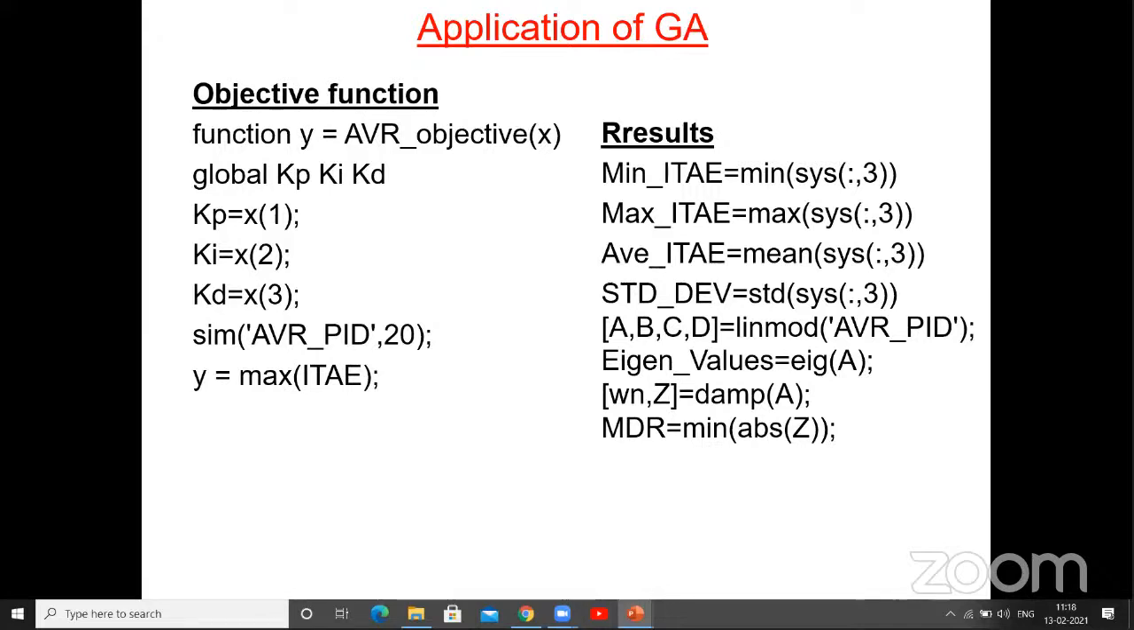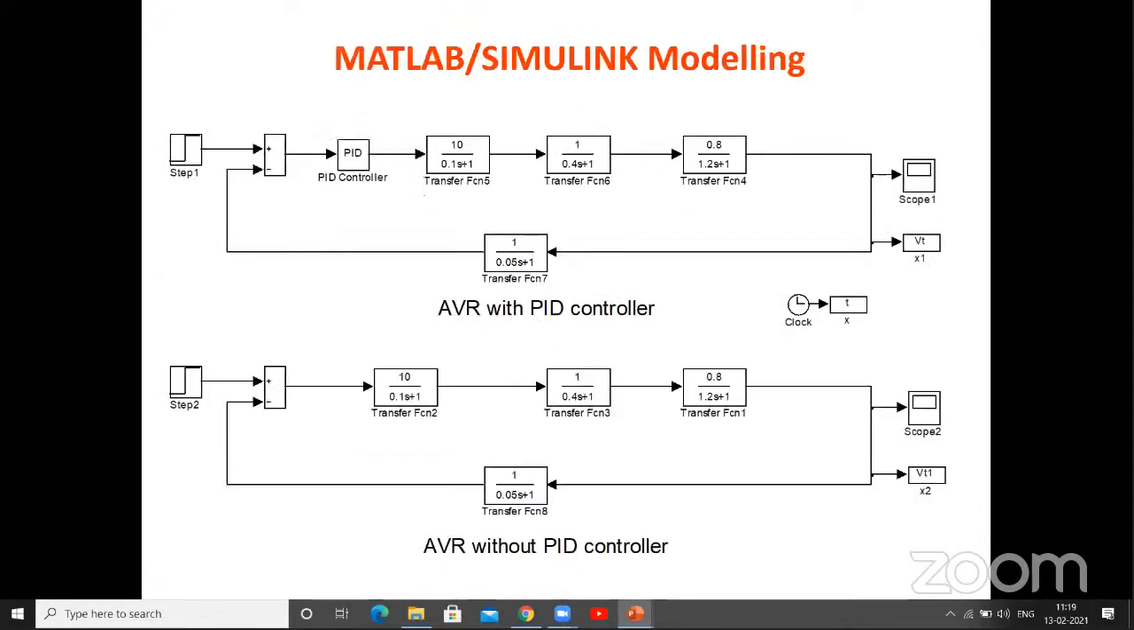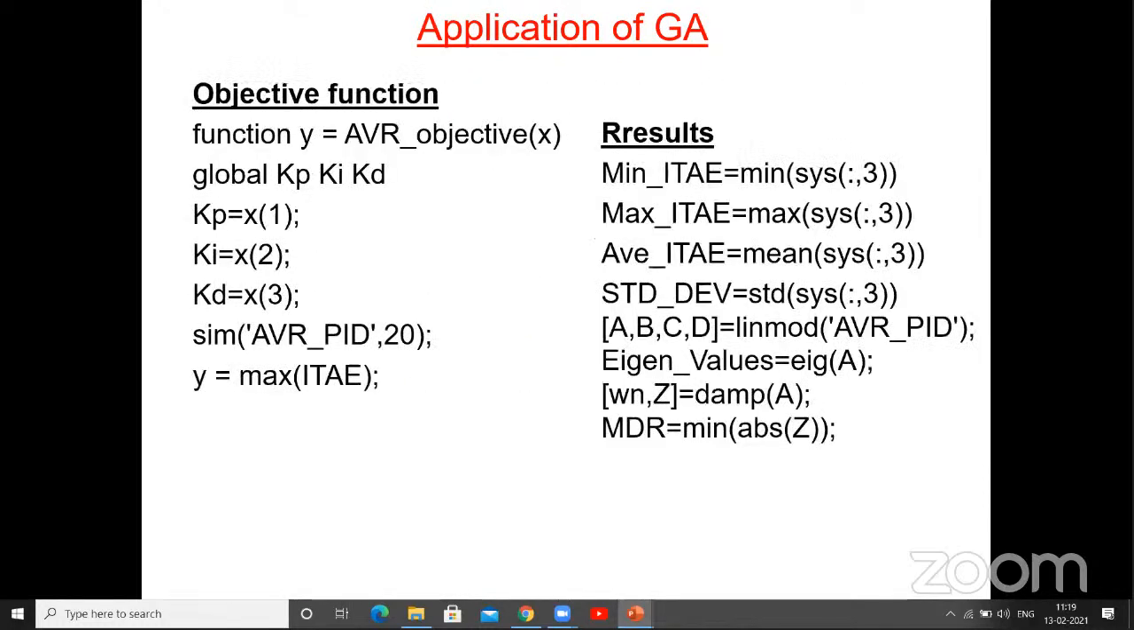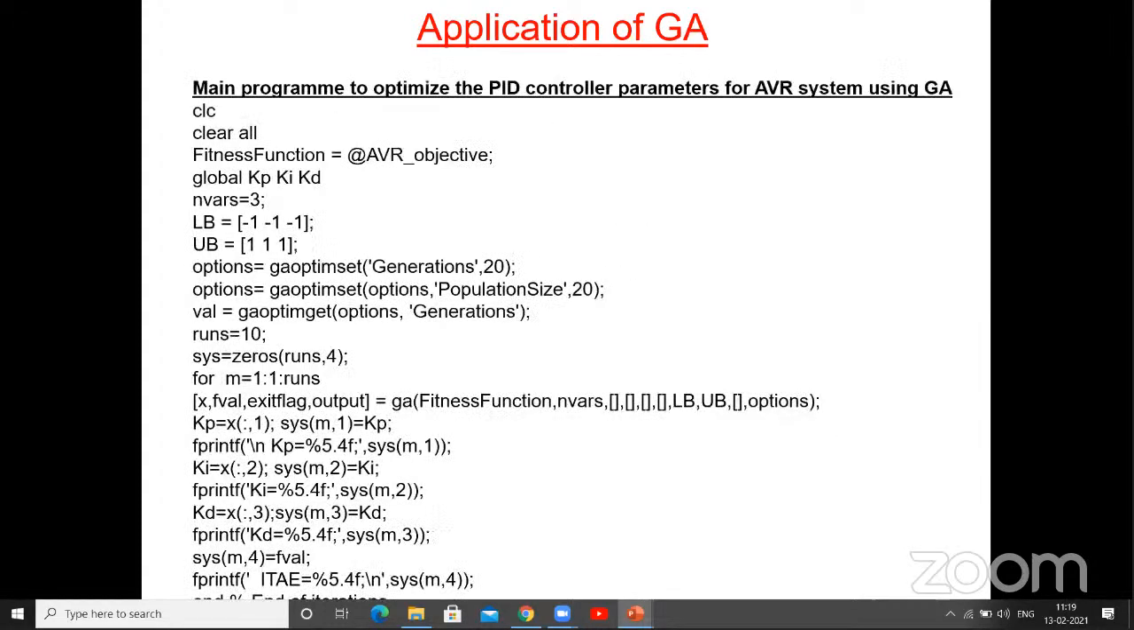Here sim means we are giving the sim command from the MATLAB command window. If you execute this line, the model will be simulated. The name of the model is AVR_PID, meaning you have saved the AVR model using the name AVR_PID. Then y is equal to the max of ITAE or IAE or ISE, as per your requirement. So first, to optimize any objective function, you have to create a file where the objective function is calculated and save that file using some unique name. Here I have saved it as AVR_objective. That will be called here.